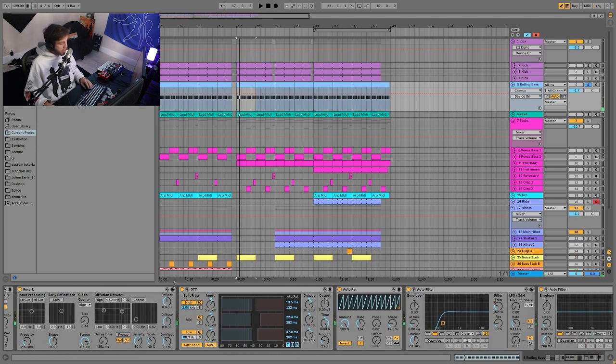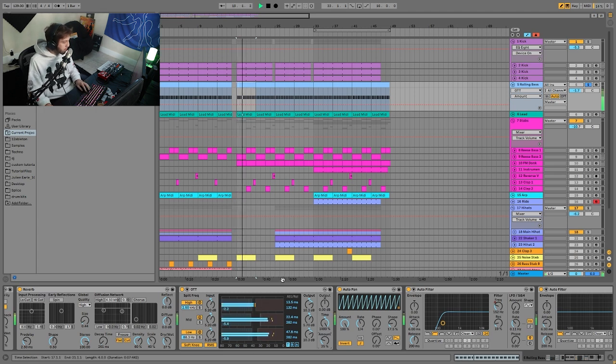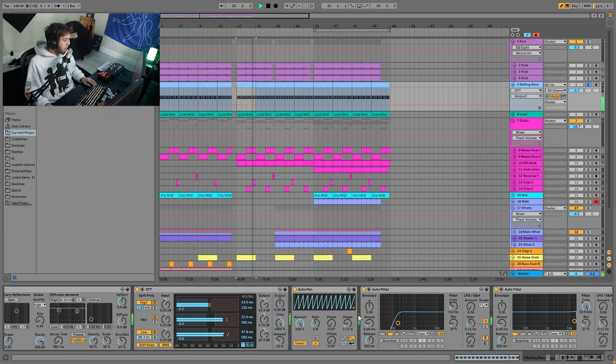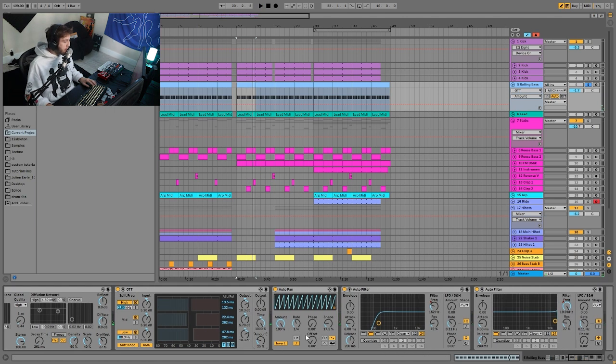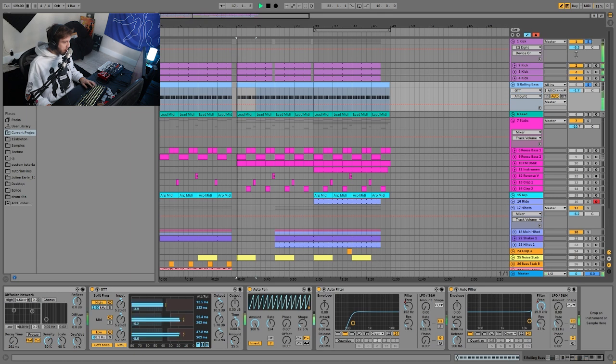Then we have some OTT. So here's without that, and then with it. It's not actually on that much, we just have it at 25%. But this adds that very processed feeling, that crunchy mids and highs kind of sound. You can see I've got the time all the way up on that. Then we have this auto pan, which just makes it bounce off the kick like that.